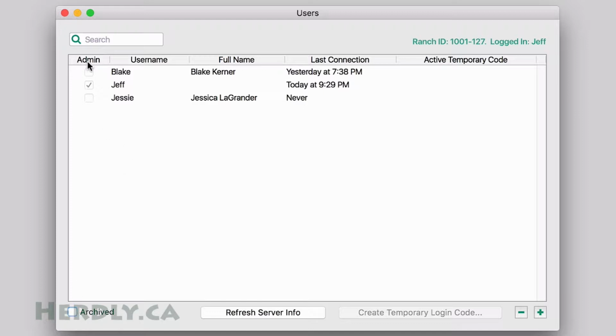The list itself shows the following information: Admin, which indicates whether the user has administration rights; Username; Full name; Last connection, which will allow Herdly to check and see when each user last synced to the server and when someone has made changes; Active temporary code: if there is an active temporary code for a user, it will show up here. A temporary code will be used when signing into Herdly or when a user forgets their password.